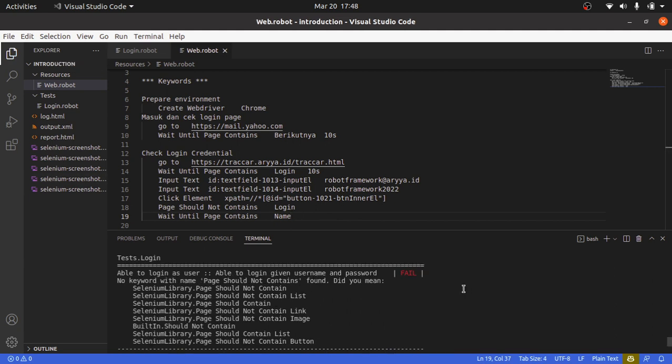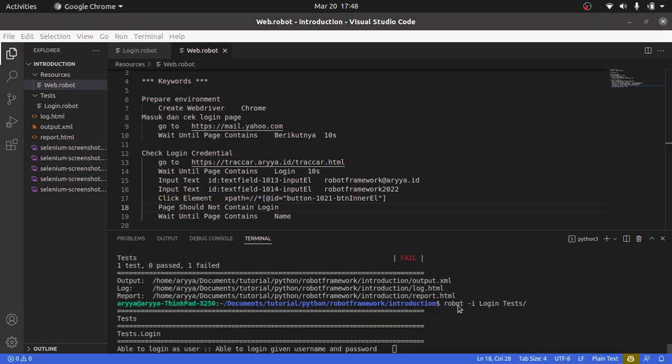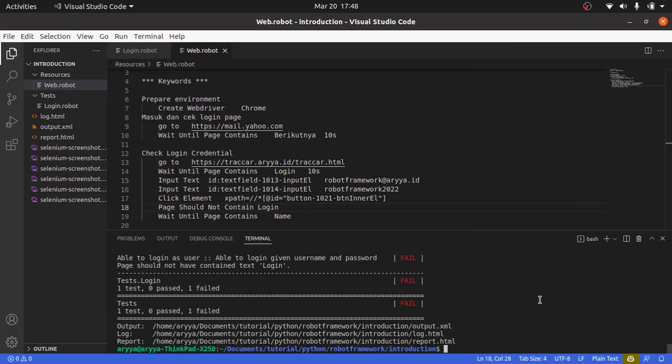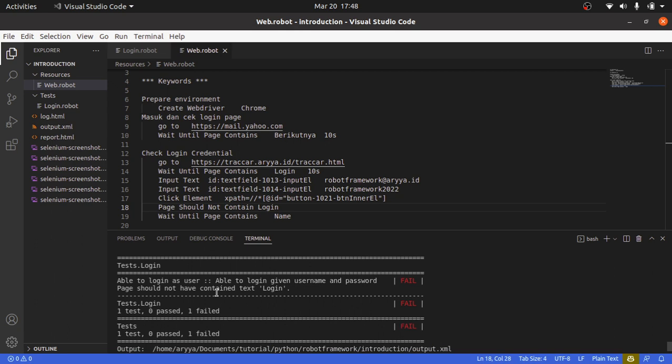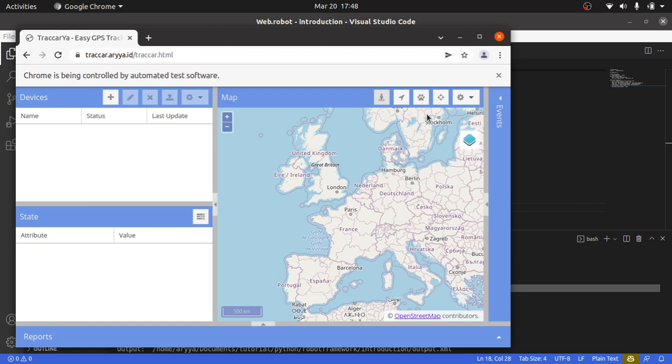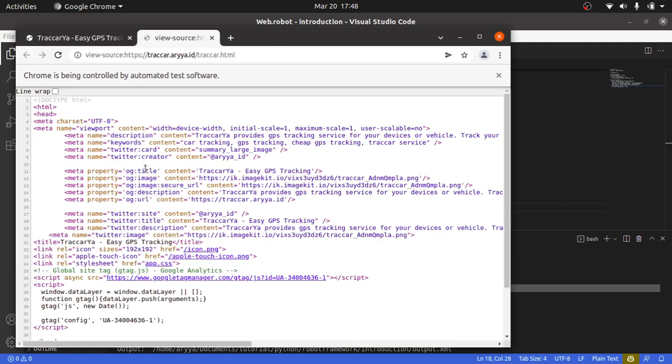Let's rerun again. Oh wait, page should not contain, okay, my bad, this one is wrong. So let's wait again, let's try. It's login and it's still, page should not have login. So basically it still has the login in the page, so that's why it's still not working. I mean, the login itself is working, but when the Robot Framework checks for the login in this page, I think it's finding something.